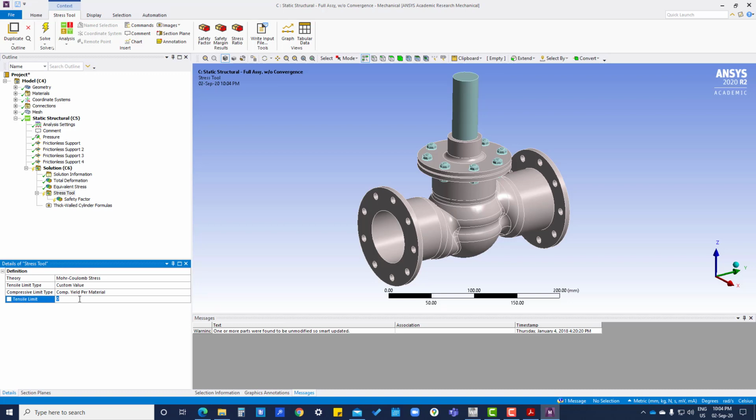Custom value for tensile limit is half of the ultimate tensile strength, that is 147 megapascal. Same for compressive limit, also custom. Here also we are going to put half of the ultimate. So above this limit, that area will be red, where it is crossing that limit, it will show red. So on the basis of this one, it will show safety factor.